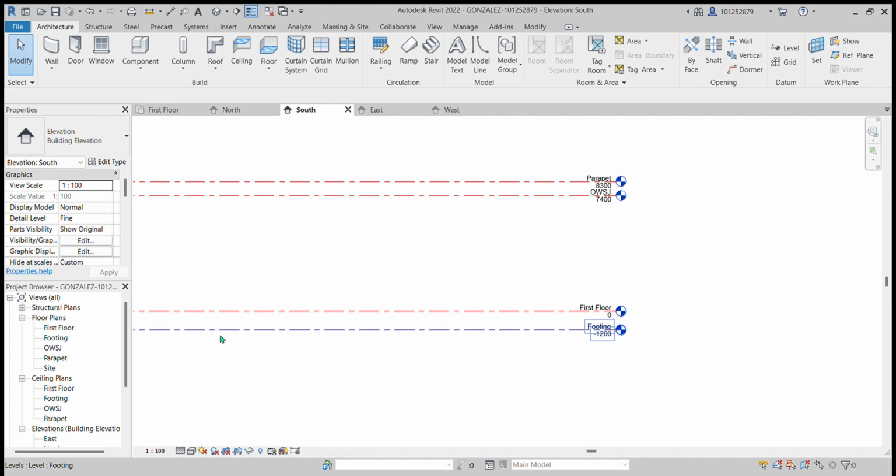Okay? Automatically, Revit saves it every 50 minutes. But the main file is without those numbers. Okay? So last name and student number. That's it.